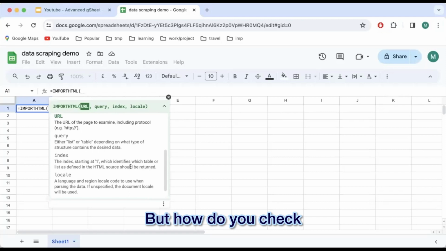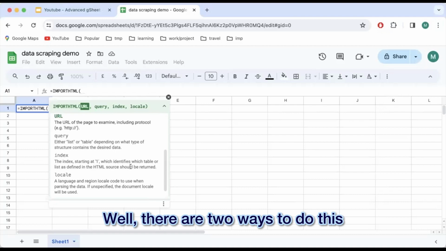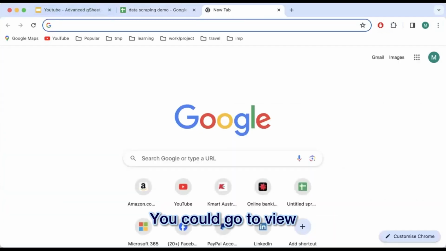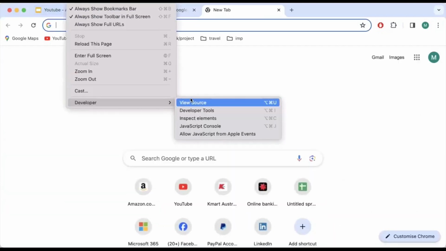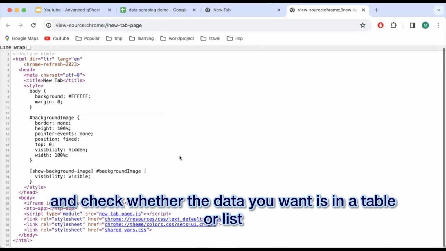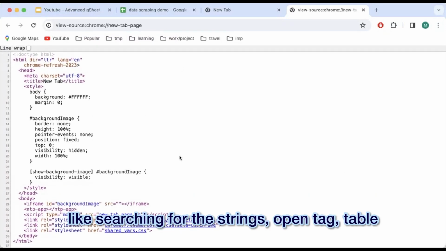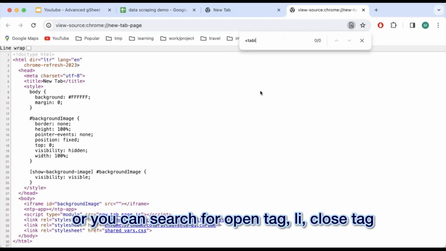That's great. But how do you check what's within the table and list HTML tags, you might ask? Well, there are two ways to do this. You could go to View, Developer, View Source, and check whether the data you want is in a table or list by searching for the strings open tag, table, or you can search for open tag, li, close tag.